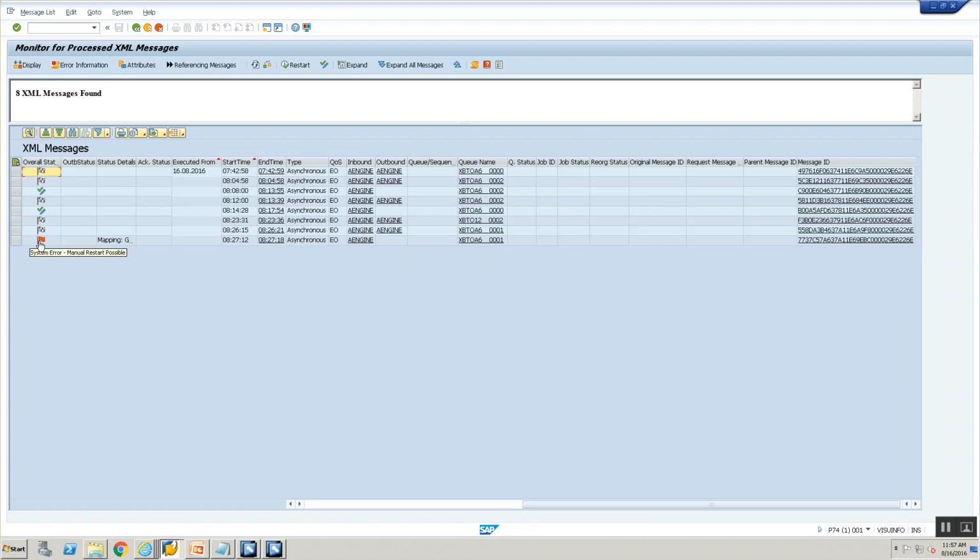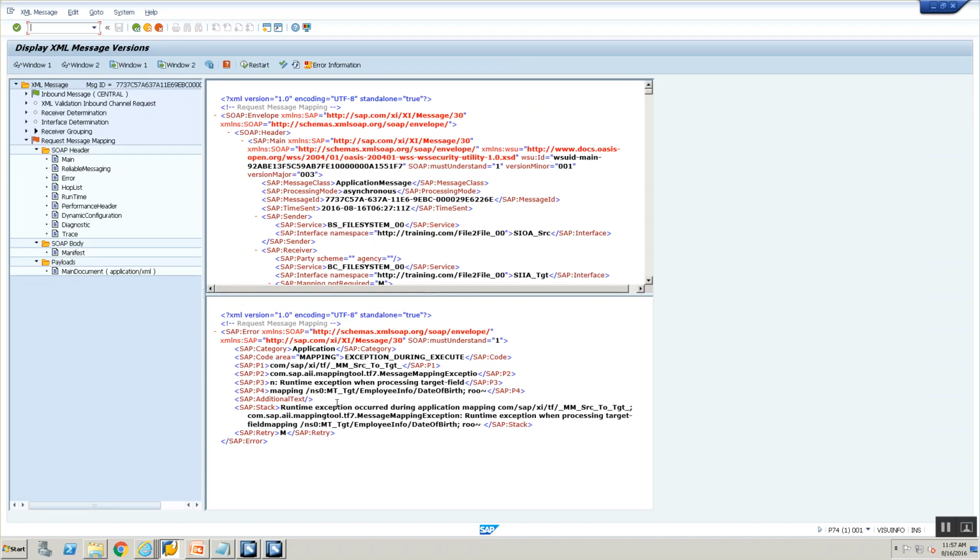And now I'm refreshing, and if you see, the message has errored, right? There's a red flag. When I double click this message, I can see the reason. It says there's something wrong with my date of birth field. If I want to see detailed error information, there's now a new tab called error. I double click on that, and I can see the same error information here, and it says that when executing the mapping for the target field, employee info, date of birth, there's a problem.